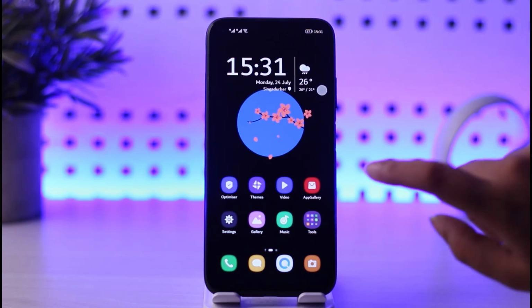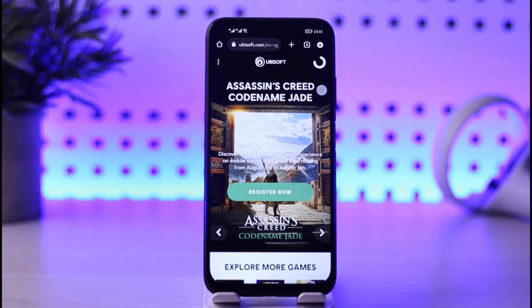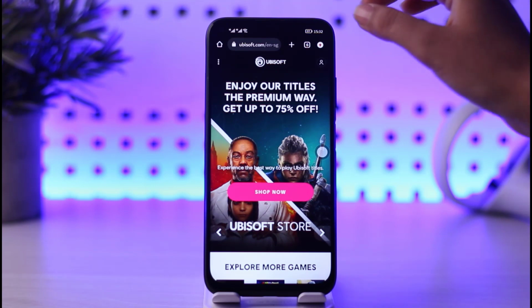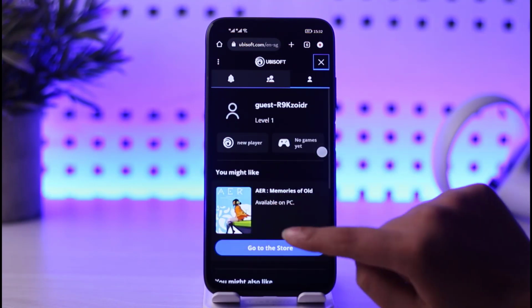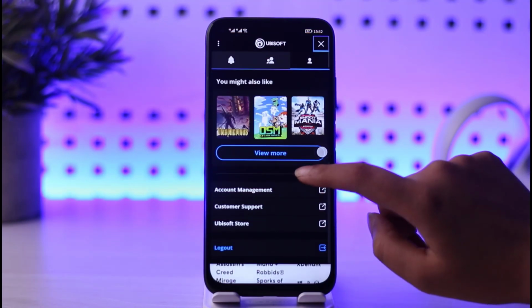For that matter, first of all, go ahead and open your mobile's browser. Once you do that, go to your search bar, type in ubisoft.com and get to this kind of interface. Once it's open, tap on the profile icon of your mobile, and this will open your account's information, including this account management option, which you will see if you go below.